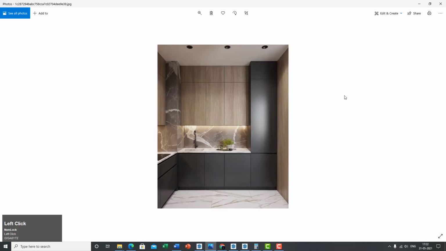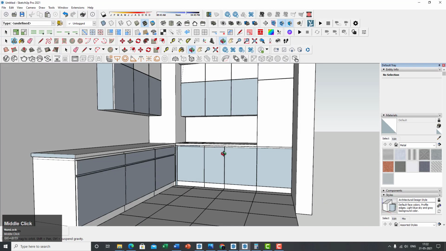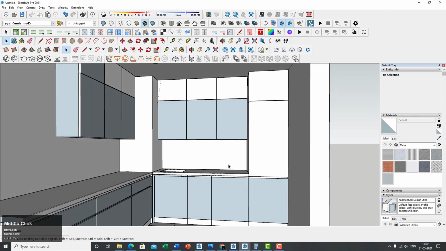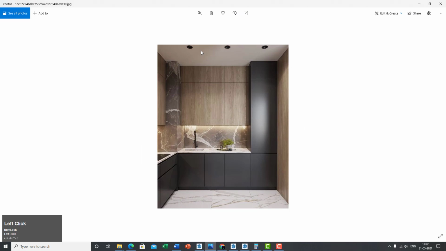So another thing I want to address is that if you look carefully, we're almost as close as to the picture in terms of modeling. Things you can see in the picture are this pillar, cupboards, the entire modular kitchen, and the bulb holders and the wall beside it.